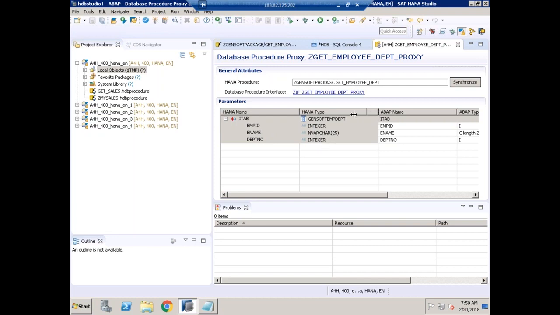Now when it is replicating, when it is exposing to ABAP, what are the corresponding data types it is taking? Integer as I, n varchar of 25 is C length 25, character of 25. Understood? That's the reason I took n varchar of 25. When you're practicing, if you try to take varchar, it will give error here.